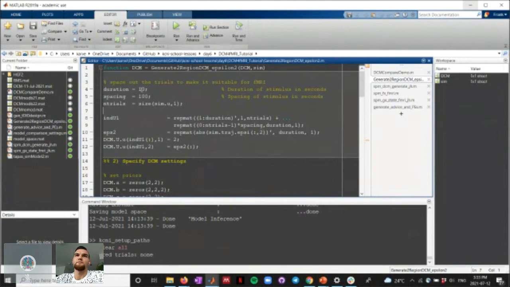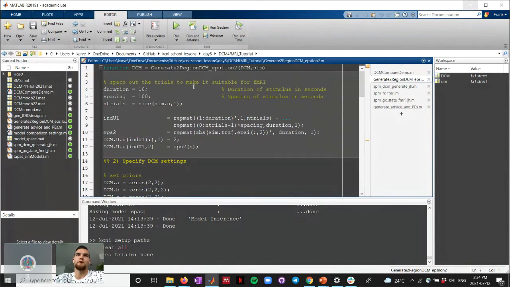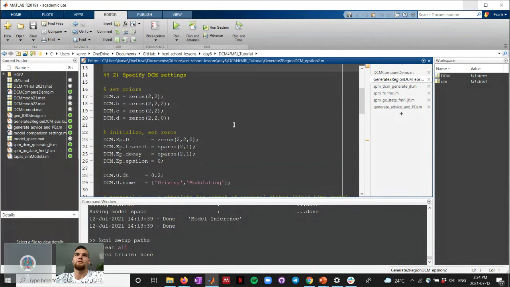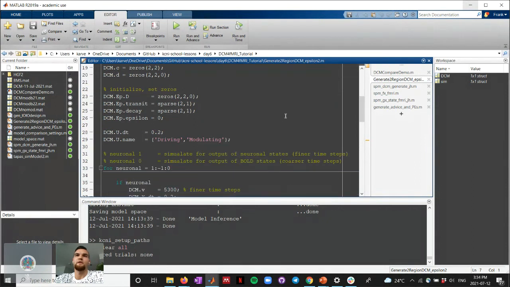So here we're basically spacing it out quite a lot. For this toy example, we assume that each trial is going to last for 10 seconds, and there's going to be 100 seconds spacing between the trials. So that's what we do here. Then we specify all kinds of priors for the DCM for each of the matrices. We initialize some values.